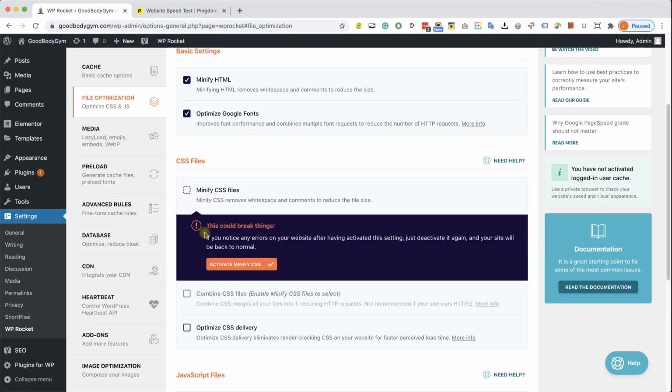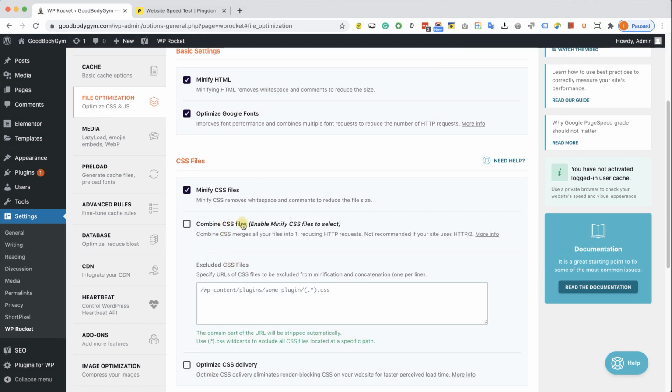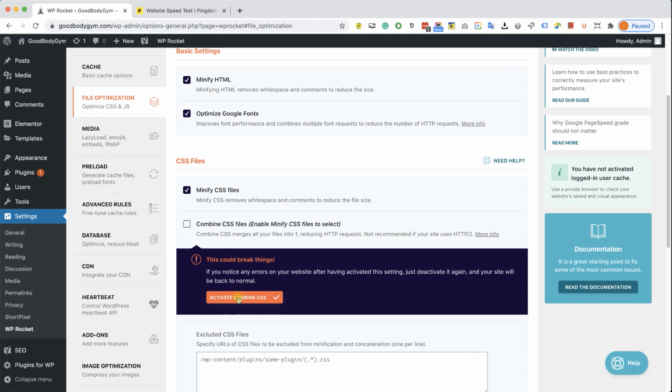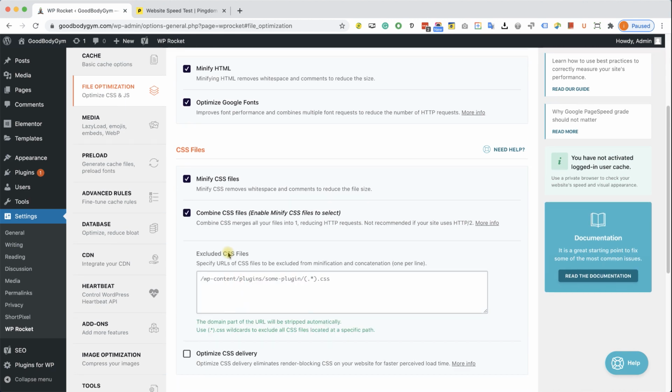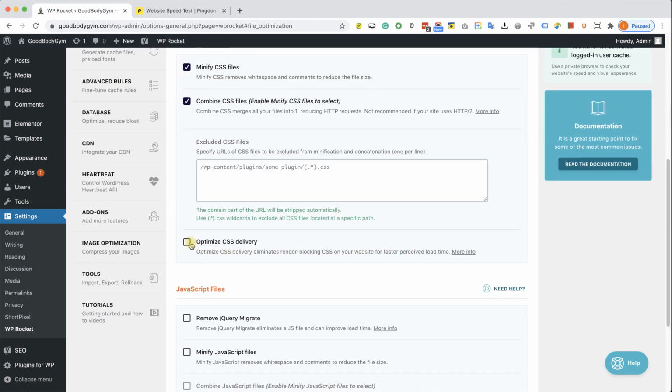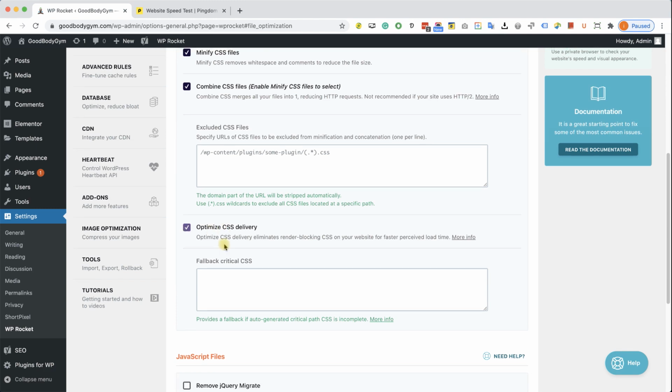Luckily, WPRocket can do it for us by clicking on this Minify CSS. You will get a warning message that doing so may create some errors. Therefore, we will need to check our website at the end of the process, and if something looks different than what we designed it to be, we will need to uncheck this box again and just resave the changes. Click on Activate, and then let's combine all our CSS files into one file. You'll get the same warning message, click OK, and here we'll optimize the CSS delivery as well.